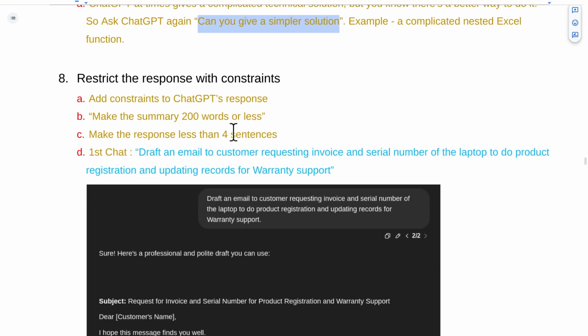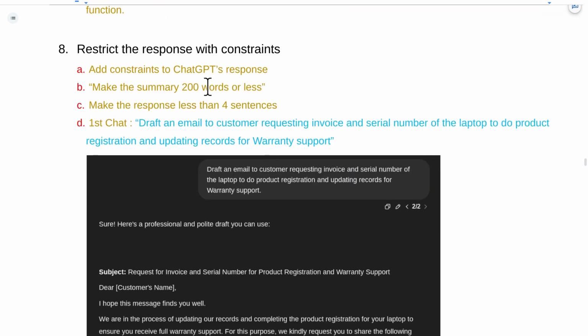Next one, whenever you get a response and it is too lengthy, and you want to make it a summary of 200 words or less, you can do that, use this prompt. Or if you want to make the response less than 4 sentences, then also you can use this prompt. So accordingly ChatGPT will correct the response.